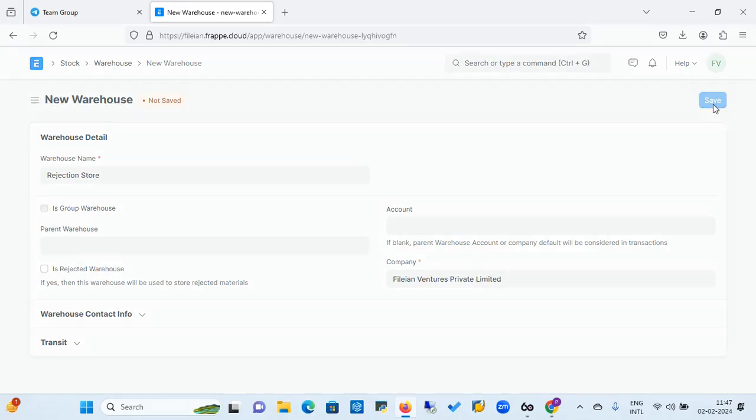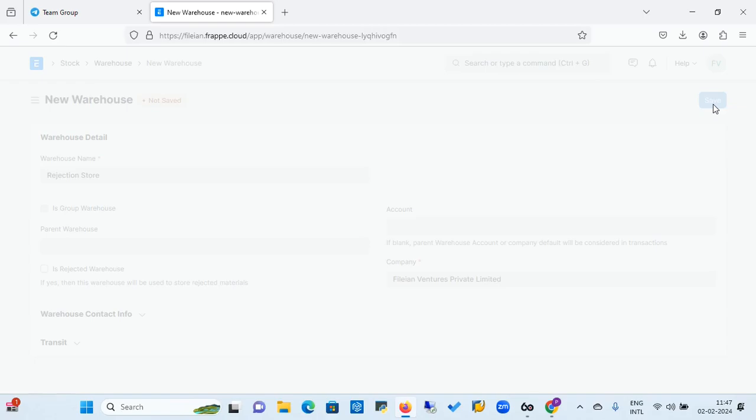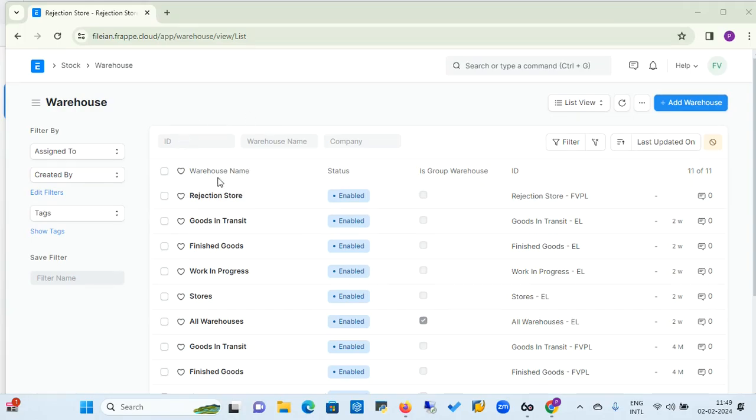So now I'm clicking on the save button. Once you click the save button, this warehouse will get added into your warehouse list. Here you will get the list of your newly added warehouse in the warehouse doc type. So this is how you will add warehouses into your ERPNext system.